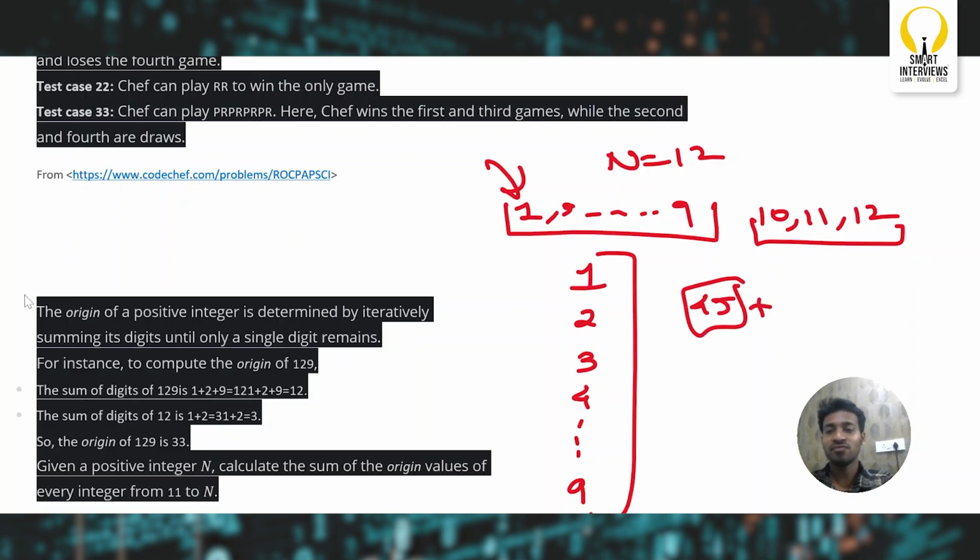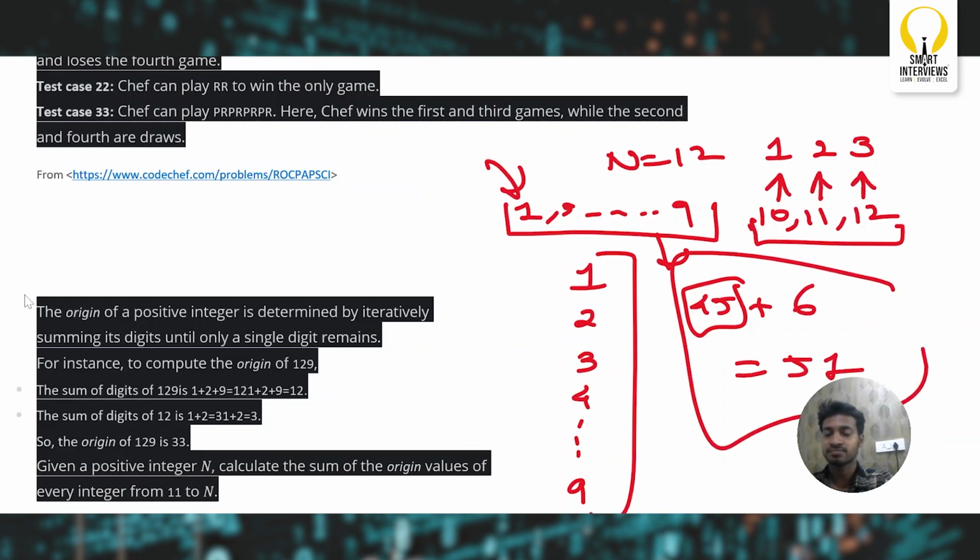Now what is the sum that is contributed from these positions? For 10 we know it is 1, for 11 it is 2, for 12 it is 3. So for the remaining three numbers, obviously it is going to be 1 plus 2 plus 3. If there were four, it would have been 1 plus 2 plus 3 plus 4. So it is 45 plus 6, which is giving us 51.